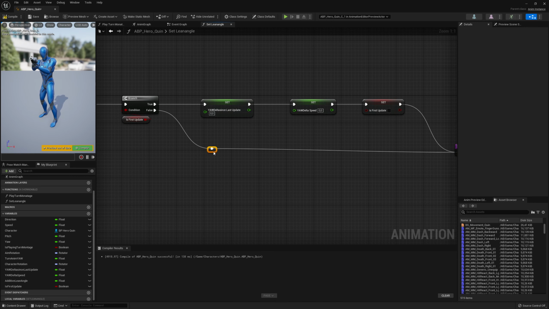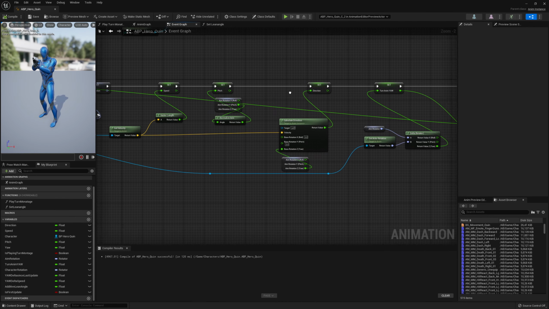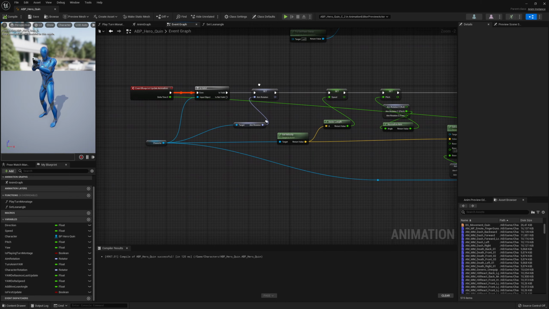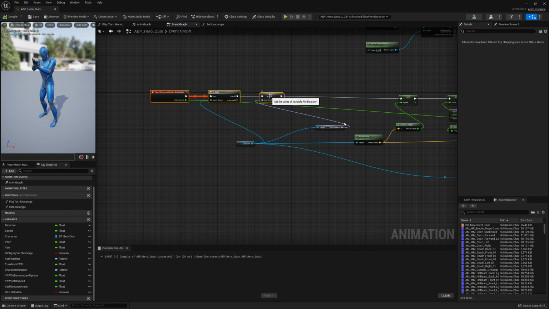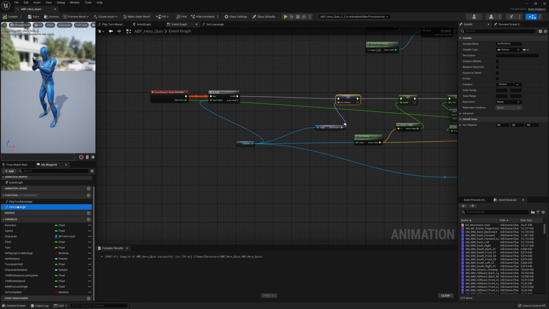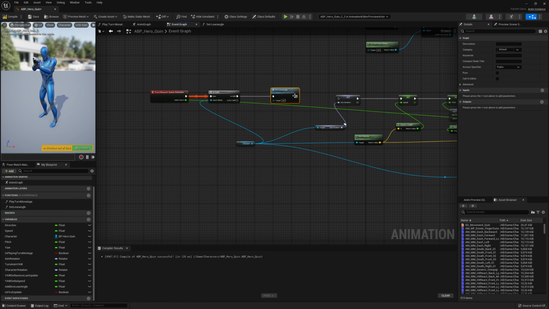So this is the function that we're going to use. So let's compile and save it and dive into the event graph. And I'm going to simply call it all the way at the beginning over here. So let me create a little bit of room. Drag in the new function and plug it in over here. And now all we need to do is set it up in the animation graph.